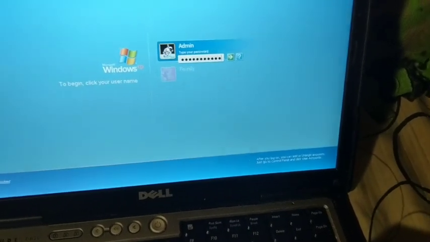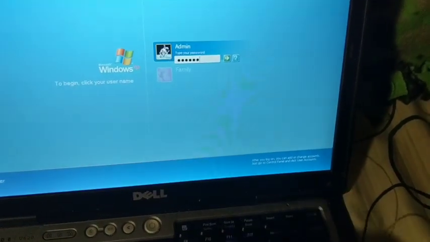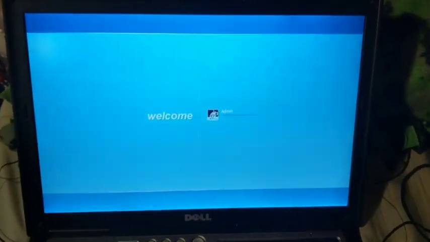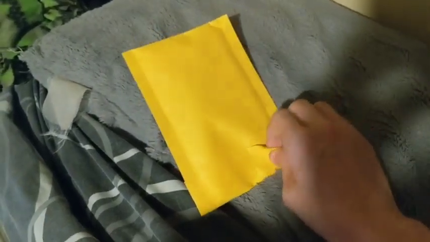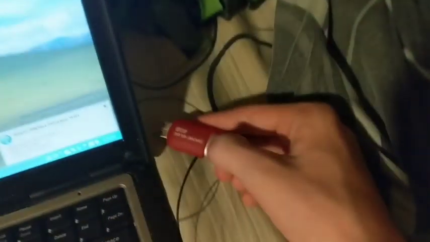So, typed it wrong. There we go. Okay, so in here are the skins. Let's open this bad boy up. All right, there we go. 4 GB worth of Fortnite skins.